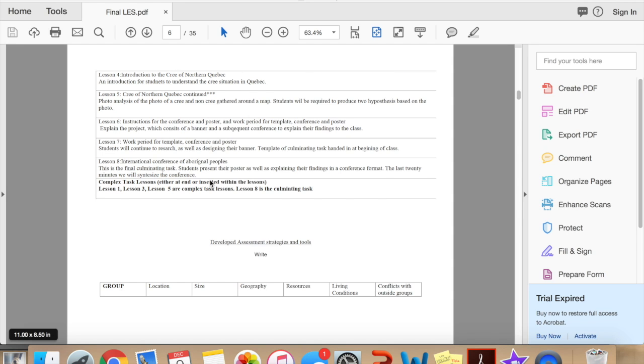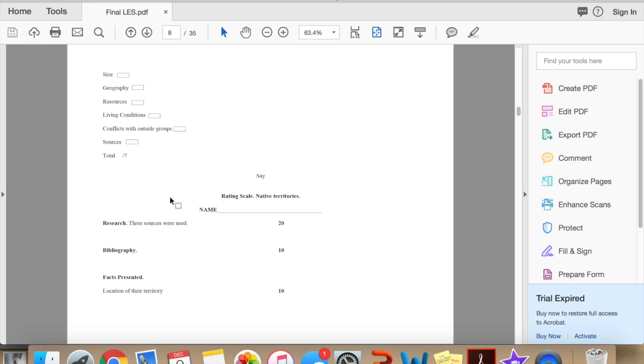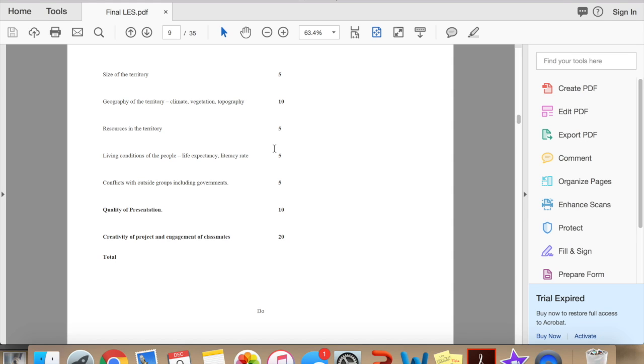Assessment strategies. Here is the write assessment strategy for the template. So here's the checklist at the bottom. You have the boxes that you check off and the total at the bottom. For the say, I decided to do a rating scale, and it's out of 100. So you have the research, the bibliography, the facts presented, the quality of the presentation, and the creativity of the presentation, all adding up to 100.